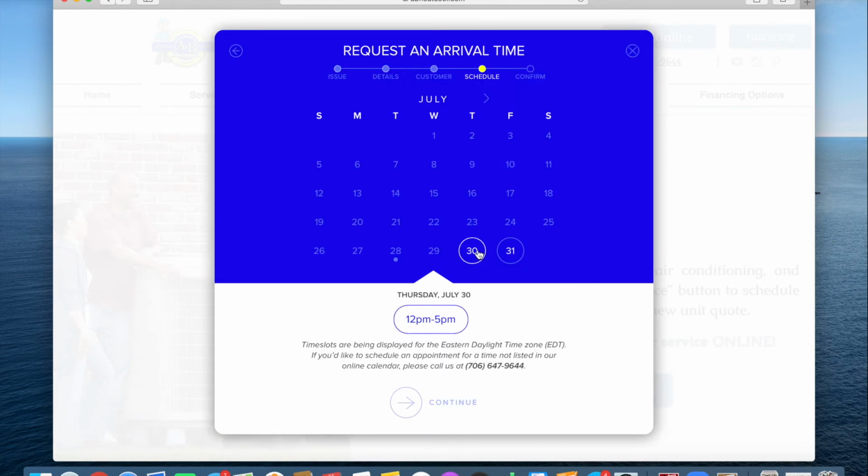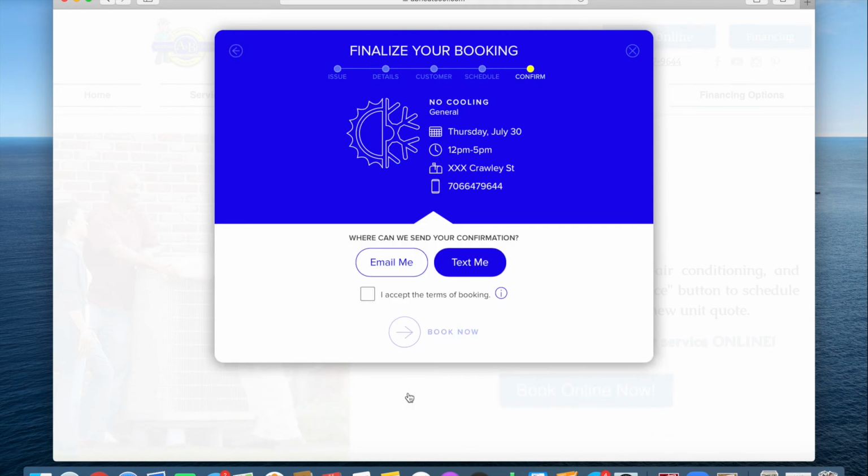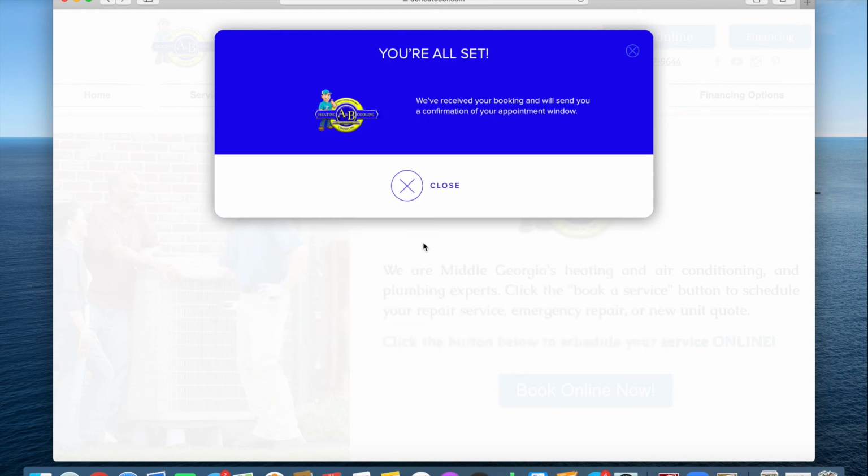All right, you're almost done. So now you'll look through the different arrival times that are left. You'll select the date and the time that works best for you, give your email and phone number, and we'll be able to schedule your appointment online. You'll receive a text message and or an email depending on what you selected when your technician is on his or her way. And that's it.